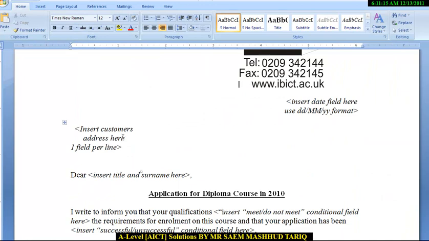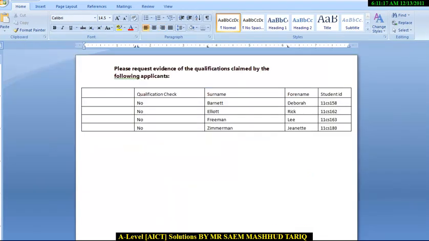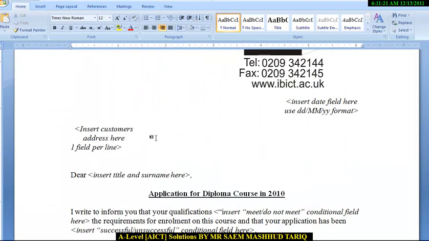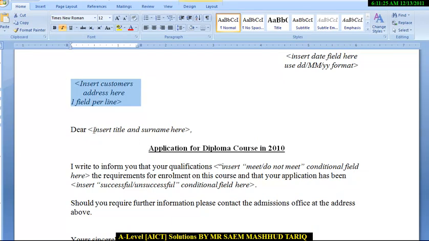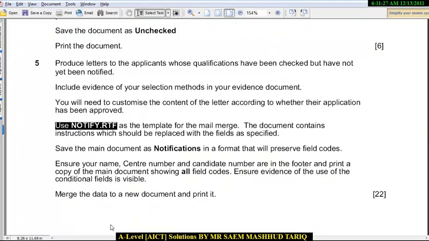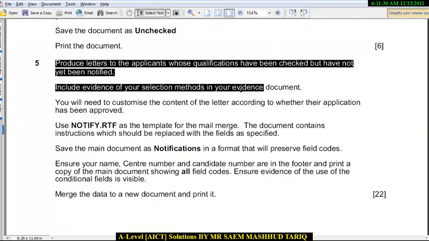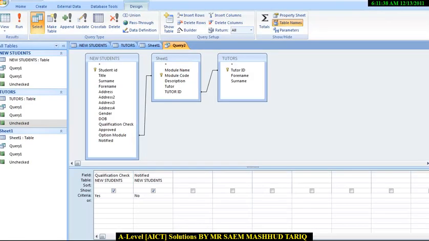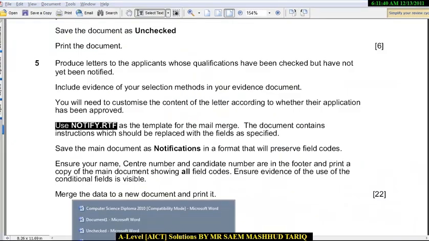So what I need over here is the customer's address as well. Are you getting my point? I have to have a look at this letter and see which fields are required. I need these fields because it does not say in the question right now. But since they have told us that we have to use notified.rtf as a template, it means we have to select the fields from the following letter to mail merge.